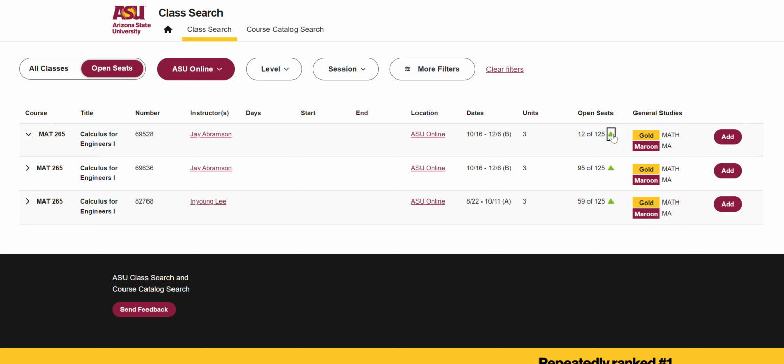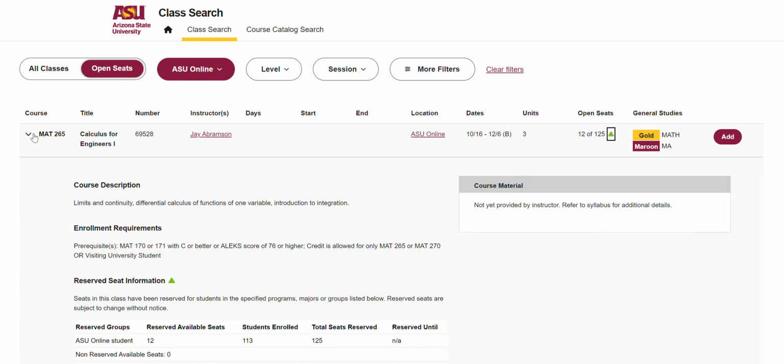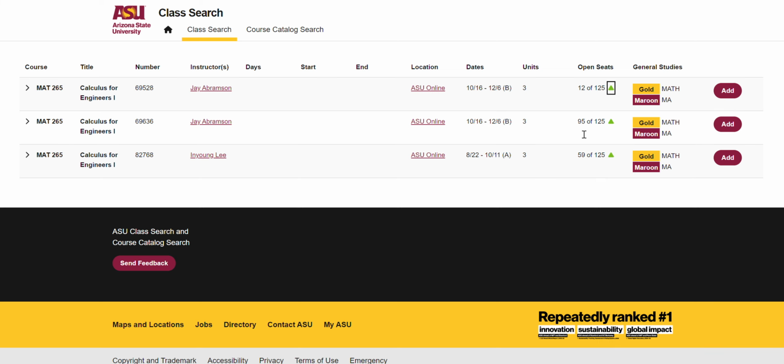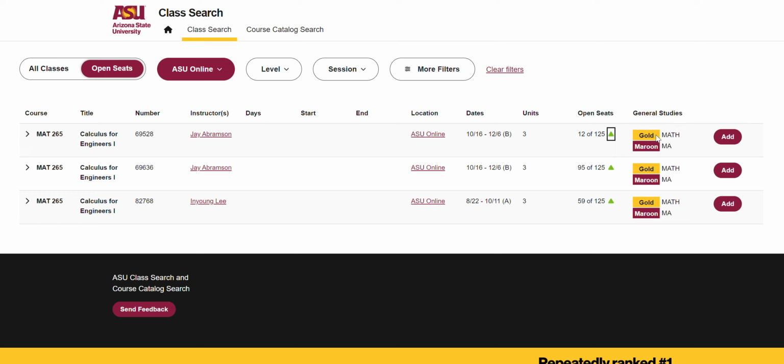The triangle means that it's reserved. You can click on this as well, same as the arrow, and it brings it up. We see it's reserved for ASU Online students. General Studies designations are here. Again, if you're just starting, you're going to be on gold. If you started in 2023, you'll be on the maroon, but we'll get into that a little bit later.